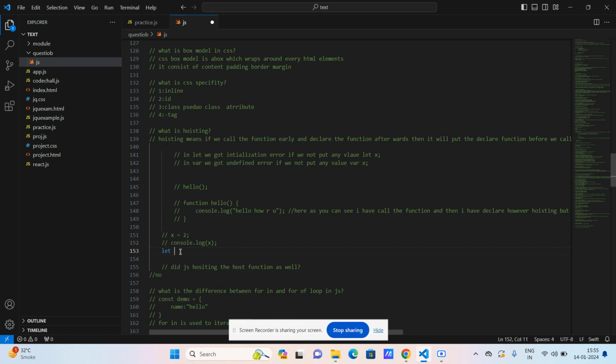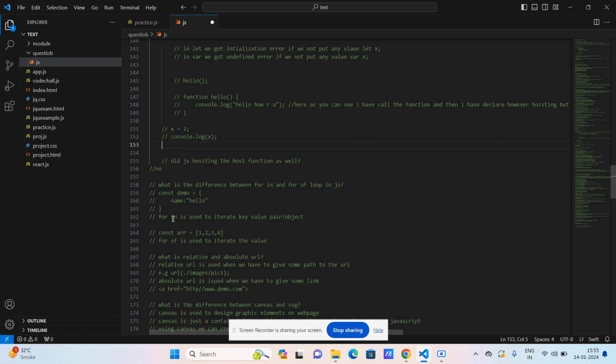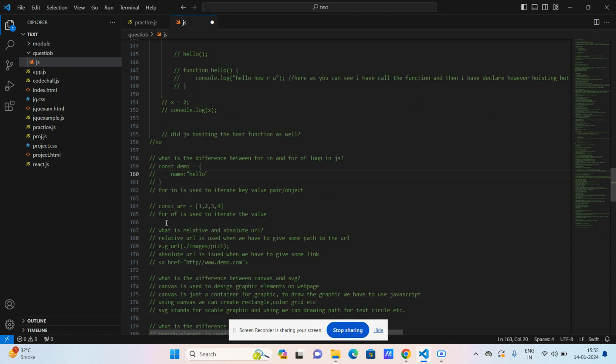Next question is what is the difference between for in and for of loop in JS. So here is the example. The for in loop is used to iterate key value pairs. For example, like this, we will create a variable and in that we have passed key values. And the for of loop is used to iterate the values like this. It can also iterate a string as well.